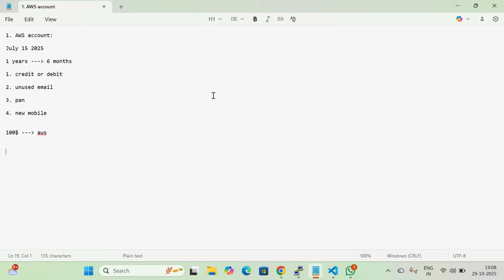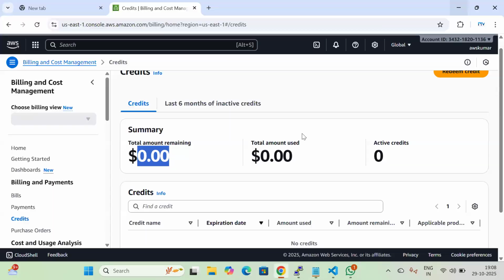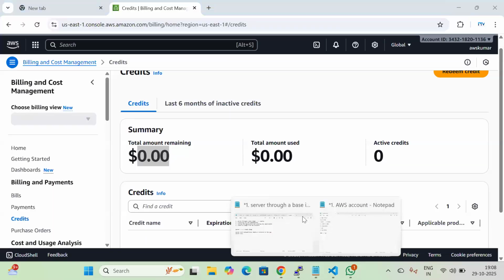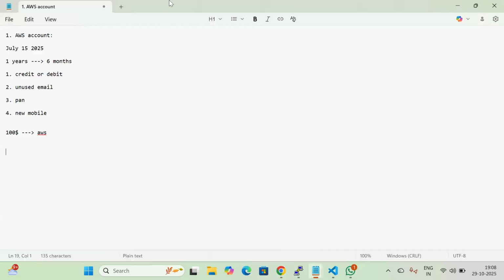So after creating the AWS account, okay, now am I clear with this? Any questions here? How you can create an AWS account? Am I clear with this? Any questions? Anyone? Can you please? Yeah.